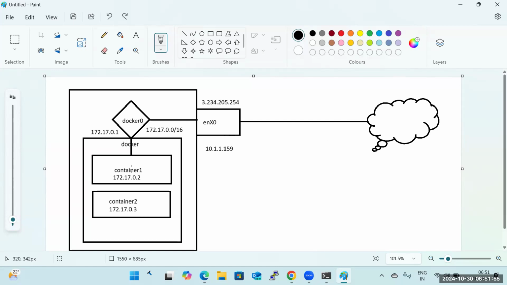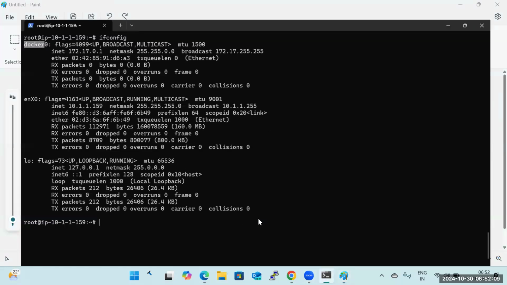That is why the gateway should have the IP address 172.17.0.1, and the remaining containers will have the IP addresses 172.17.0.2, 0.3, like that. Now let us create a container first.